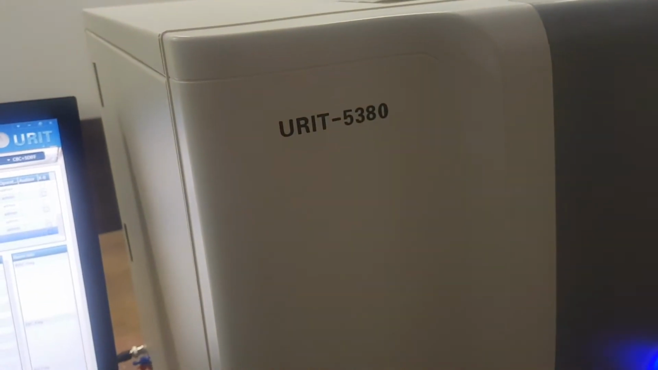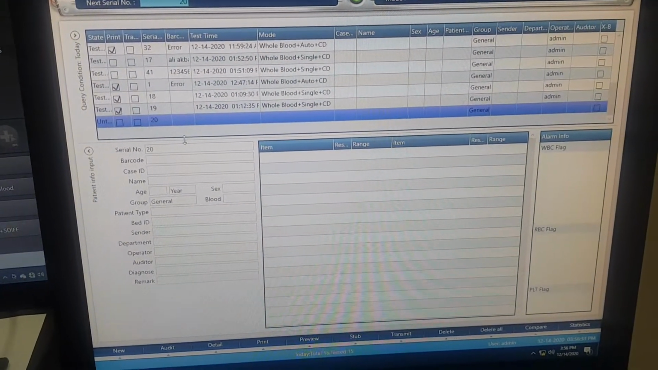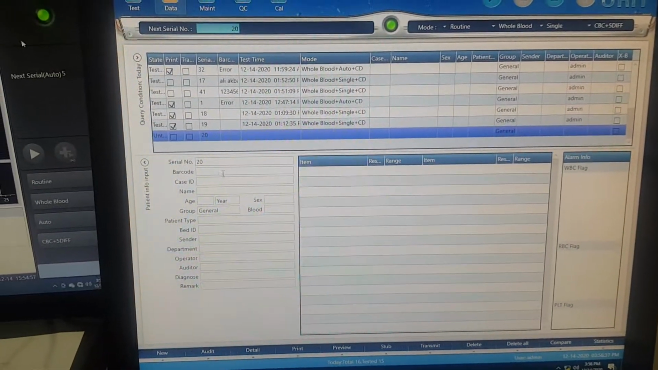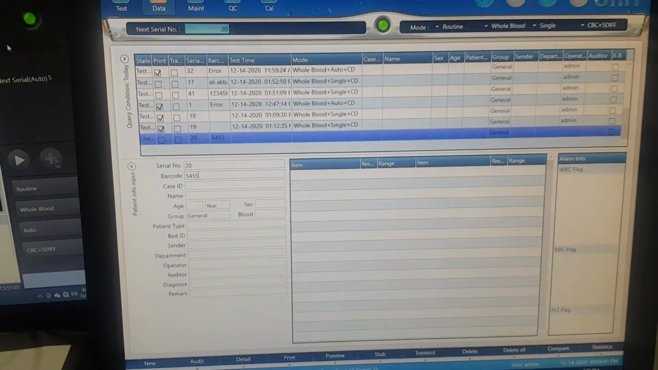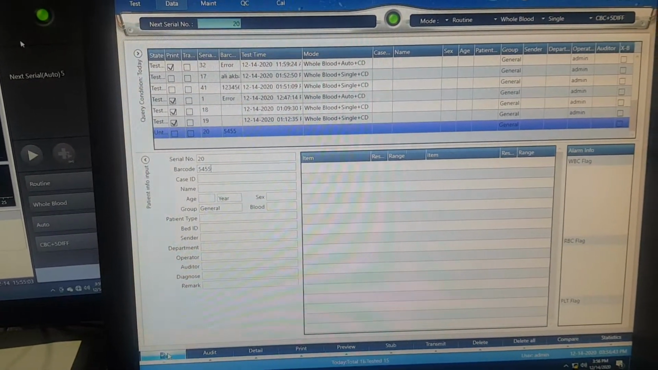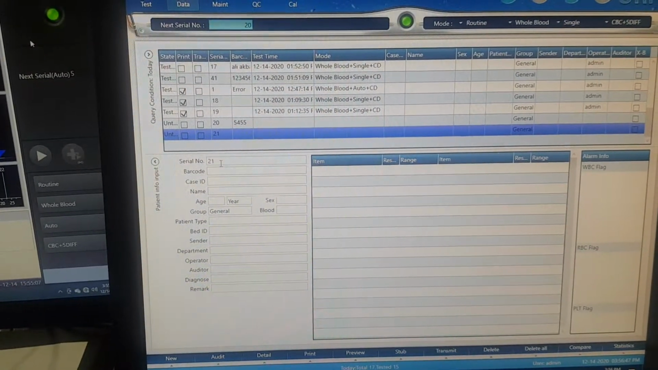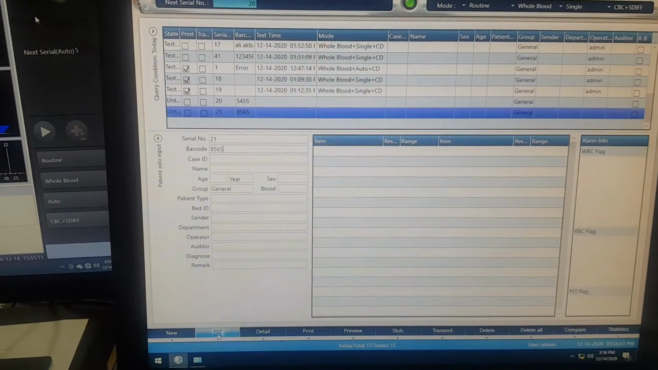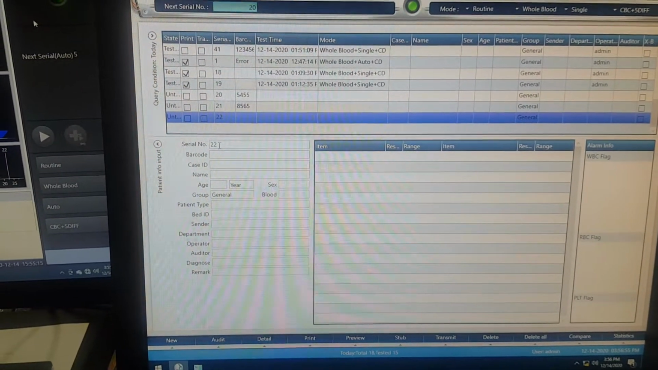Okay, this is 5380, and now we are working with 5380 software. This is the new work list. When we press new and we press a barcode, and again when we press new, the serial number comes automatically, and again we put the sample ID or barcode, and when we press new, the serial number comes automatically.